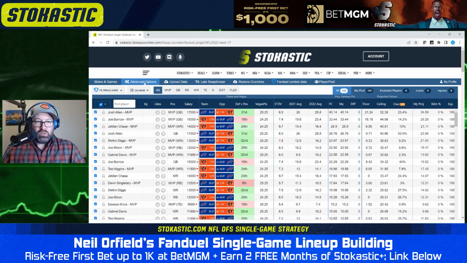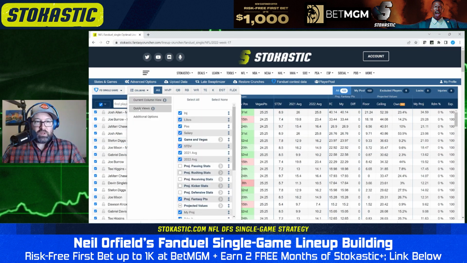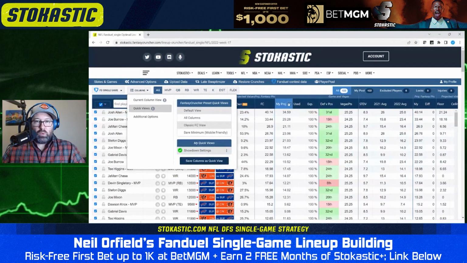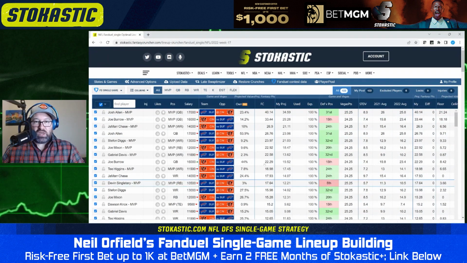All right, first thing I'm going to do, I'm going to rearrange my columns. I've got a quick view saved with what I want to see in the middle of the screen, which is ownership projections, my projection, exposure cap, how much I get of players once I've run a crunch.